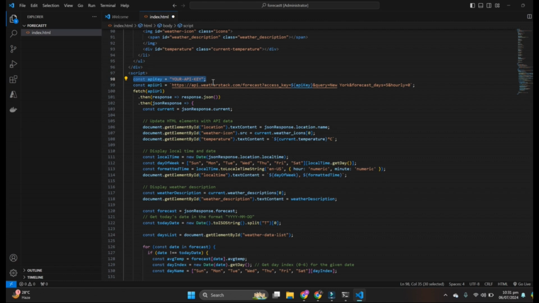Initially, we set up a variable to store our API key, which is essential for authenticating our requests to the Weatherstack API. Following that, we created another variable to hold the endpoint URL for the Weatherstack weather forecast service. It's important to replace the placeholder API key with your own unique key to ensure proper functionality. We utilize the fetch method to request data from Weatherstack, enabling us to retrieve weather information in real time.